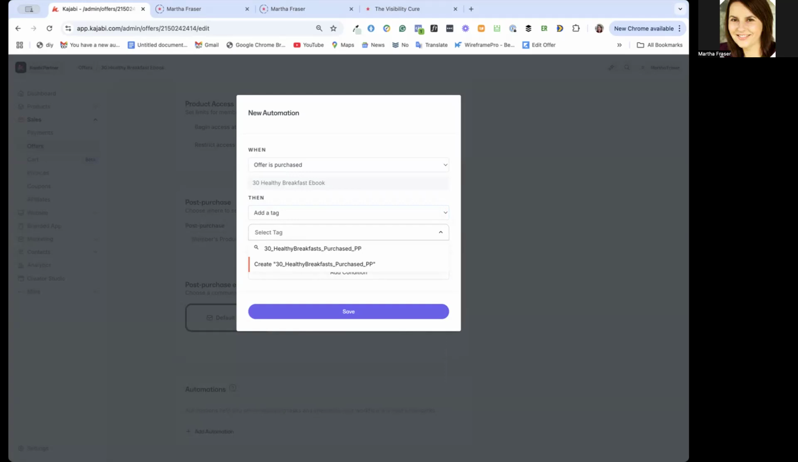We just leave it at purchase for now, right? So if you want to send just to the people who've purchased the healthy breakfast, then you can use that tag in an email later on, or in a sequence or whatever. Okay, so we're going to create that. So that is a brand new tag. So I'm going to click on create.